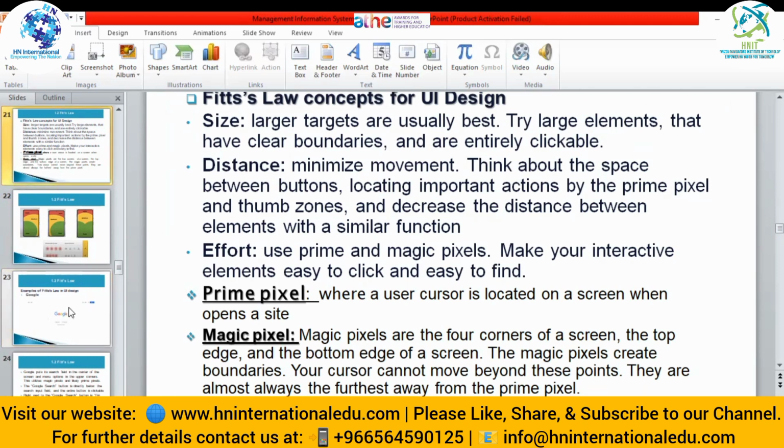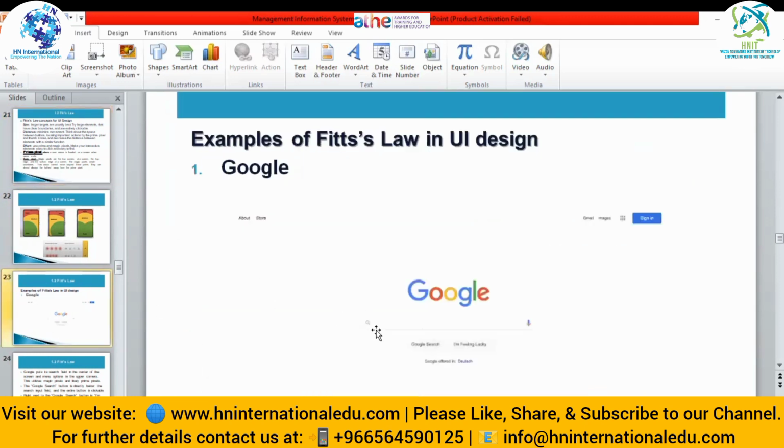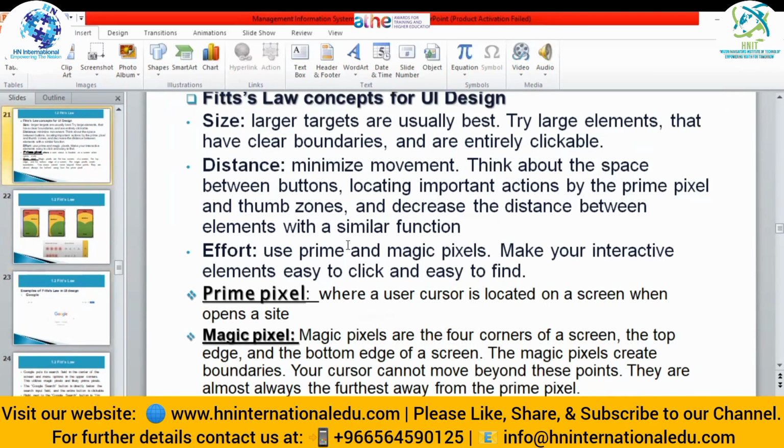So the distance between these elements is also important. See, between this Gmail image and this icon, there's a little bit of difference, so that you can easily go and click here. So the distance between the icons matters. Effort: use prime pixel, and let me tell you what prime pixel is first.